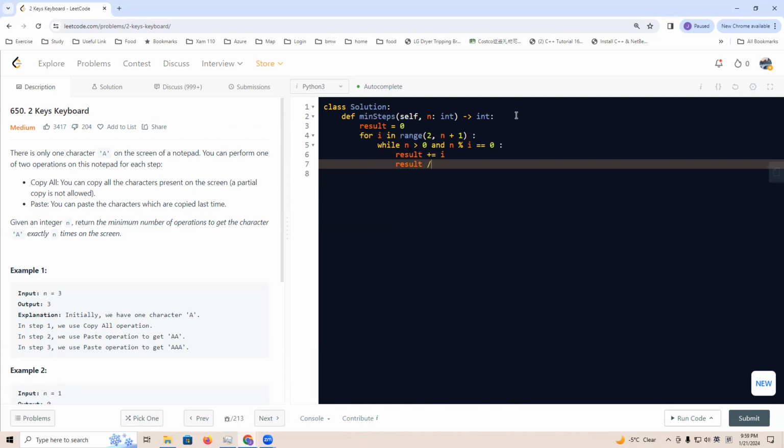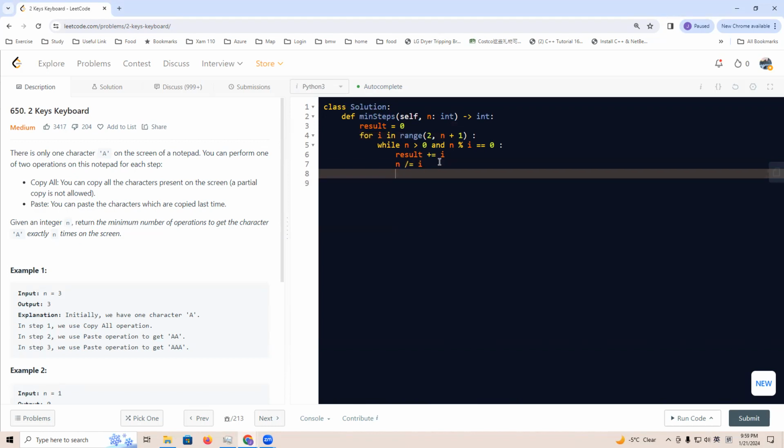We can have this, right? But as this one is mod is already equal to 0, right? We can have this n divided by i, right? And in the end, we just return result.